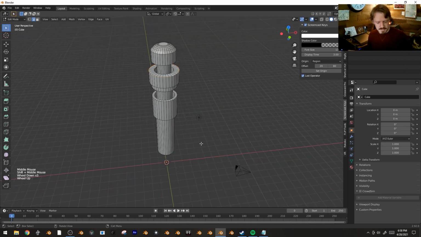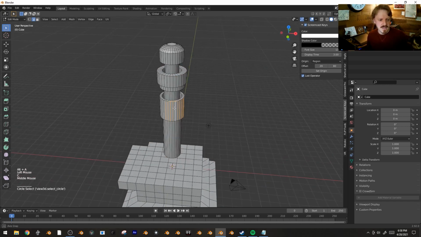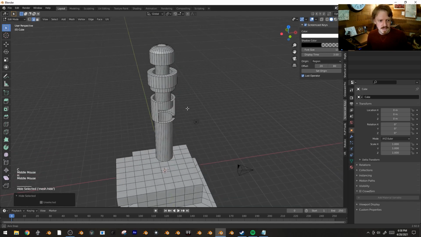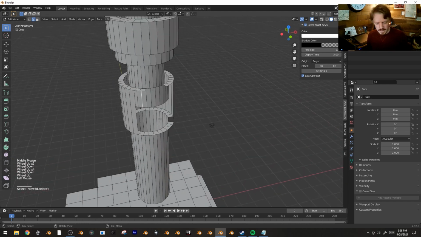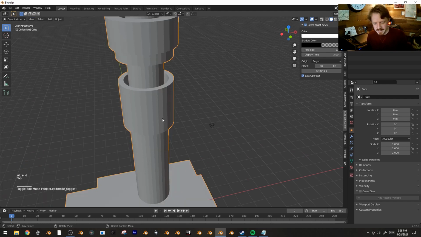Oh, if you want to bring stuff back, you hit Alt-H. But that's also if you're ever working and then suddenly stuff disappears and you go, oh no, where did it go? Just hit Alt-H, and a lot of times it'll bring stuff back.